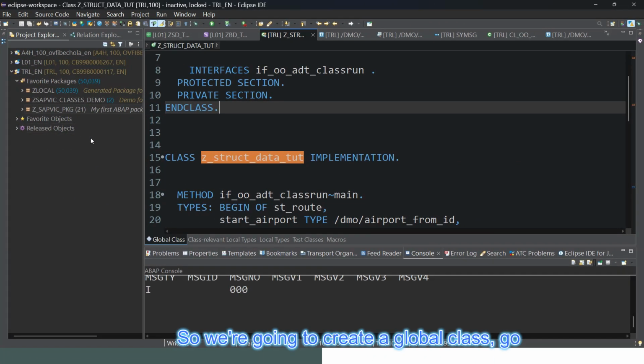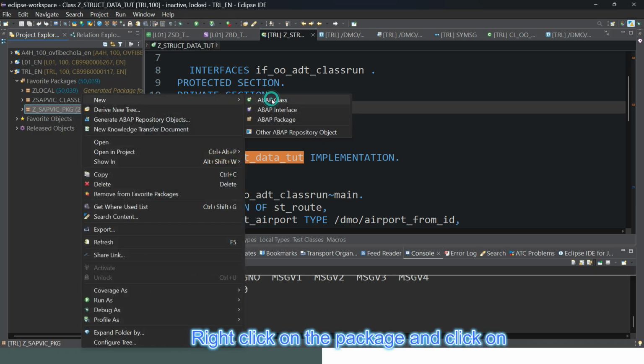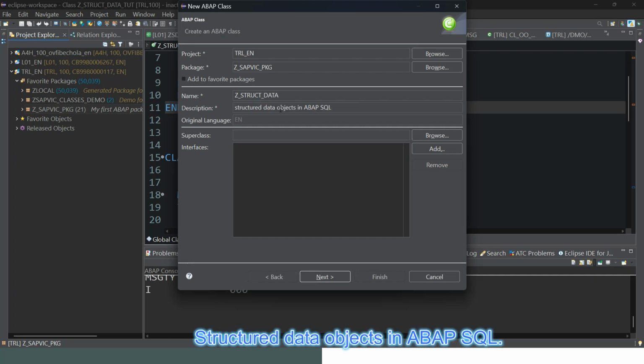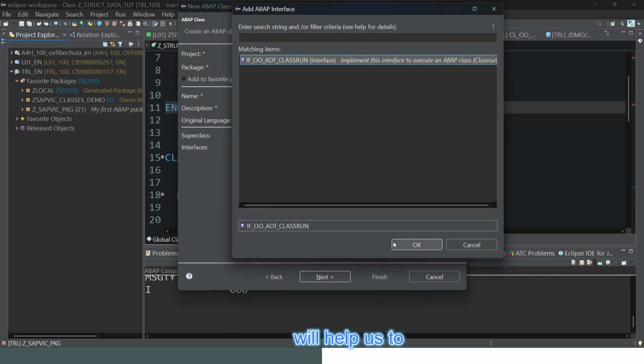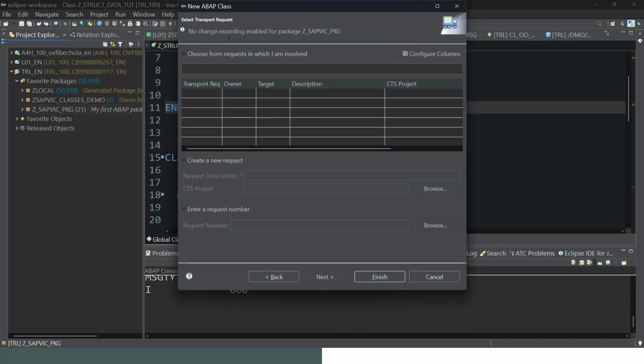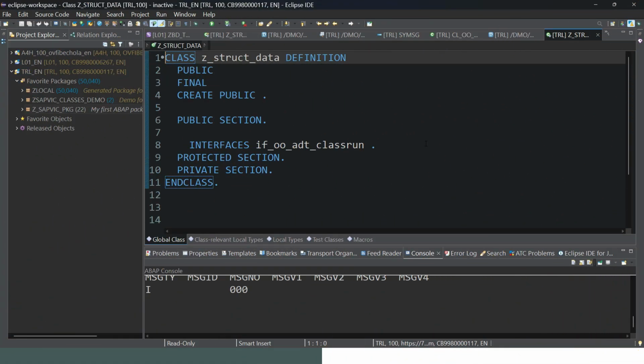So we're going to create a global class. Go to one of your packages, right click on the package and click on ABAP class, give it a name and then give it a description: Structured data objects in ABAP SQL. Let's add our interface, which will help us to display our text on the console: if_oo_adt_classrun. So click on next. We are not assigning any transport request. Click on finish.